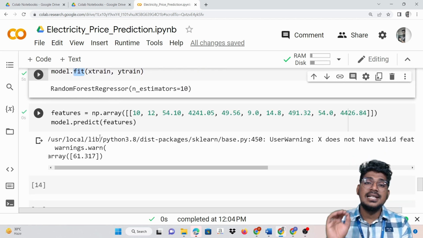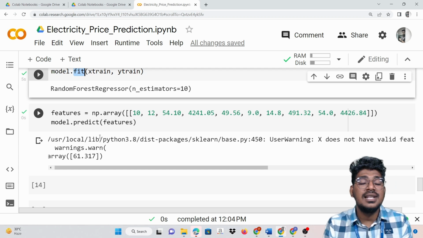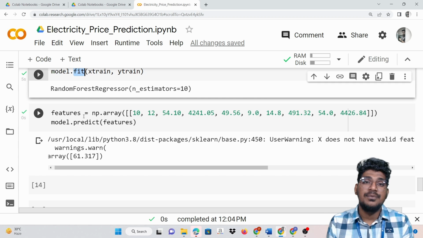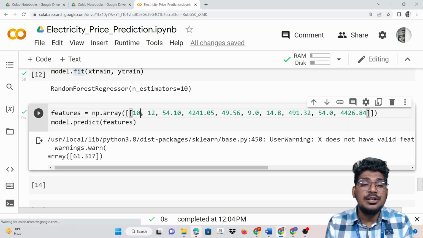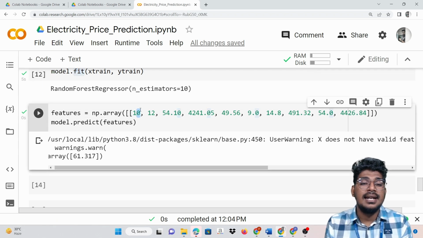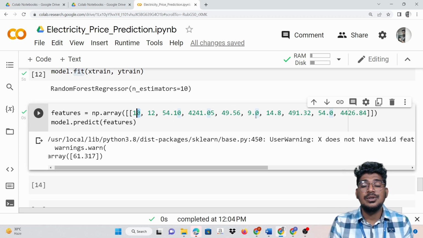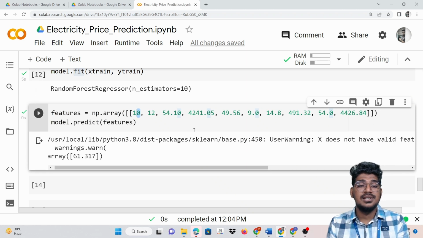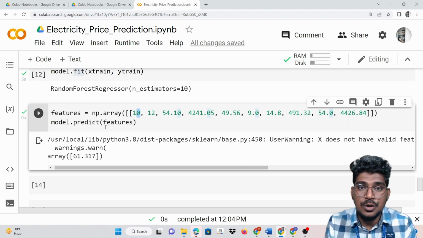After that, we are going to test the model. Once the model is trained, we are going to test the model. The feature is equal to np.array. So these are the new features: 10, 12, 54 and 4050 and also the 9 and 14.8. Then 4, 9, 1, 3, 2 and 54 and also the 4426. These are the features. Then we are going to make the prediction.